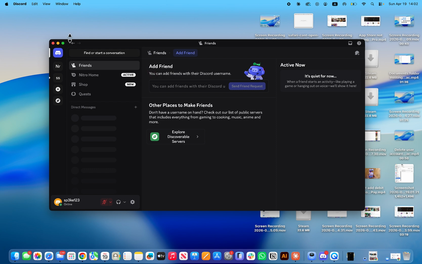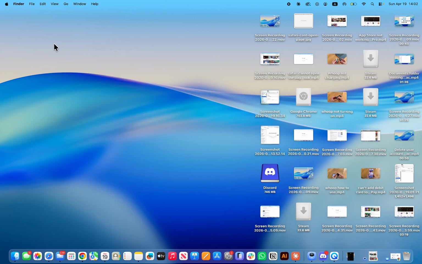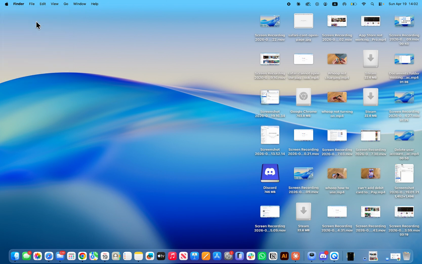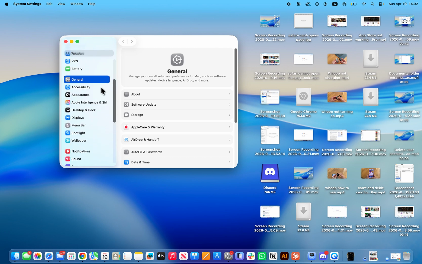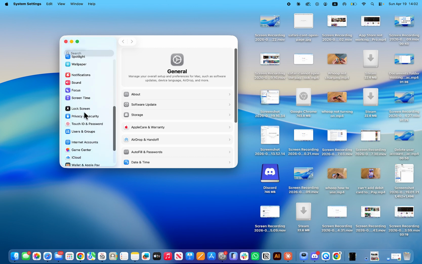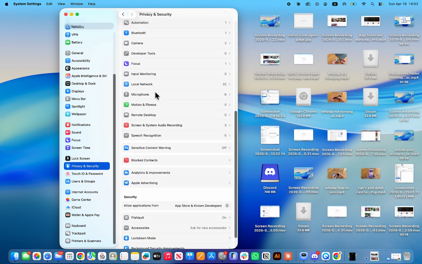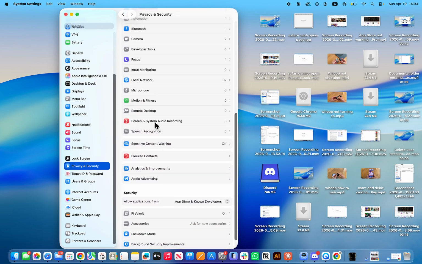Now the first thing you'll need to do is close out of the Discord app and click on the Apple logo in the top left hand side. You can then come over to System Settings and then scroll down on this left hand navigation and click on Privacy and Security. You can then scroll down the list of options and you should have an option for Screen and System Audio Recording. Click on this.